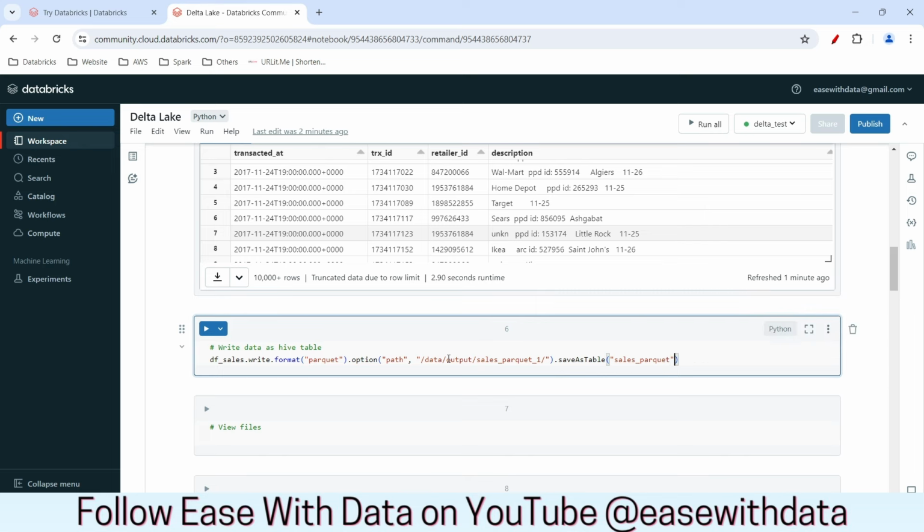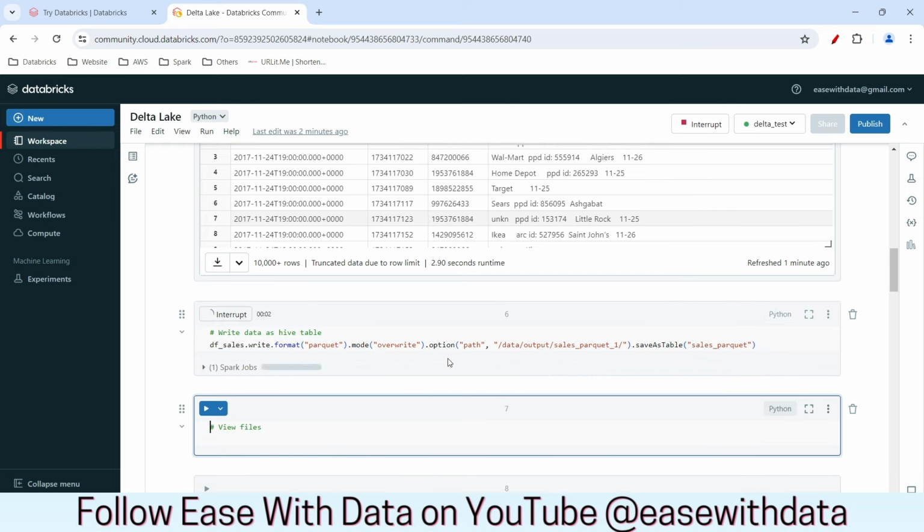I'll just put a mode as overwrite, so if there is any data, it will just overwrite. Let's go ahead and run this. Awesome, it completed. So our table is ready.